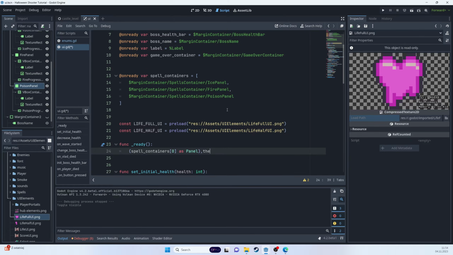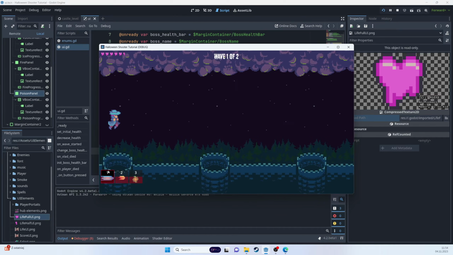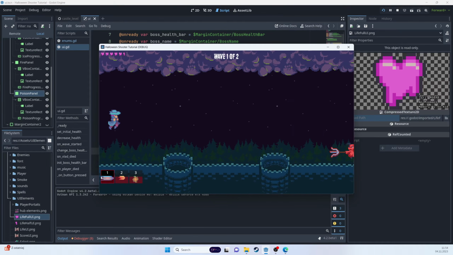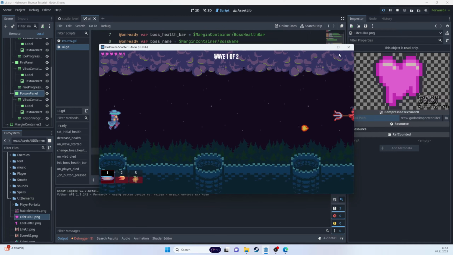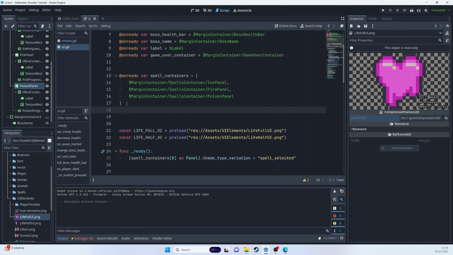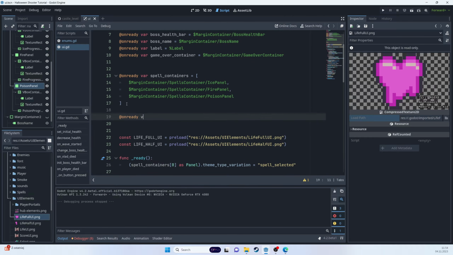Now let's try and set the theme type variation to spell selected. Let's see whether that works. And it does. We have that wonderful border, and we can see that the background is full black. Cool. Then let's get an array of progress bars.